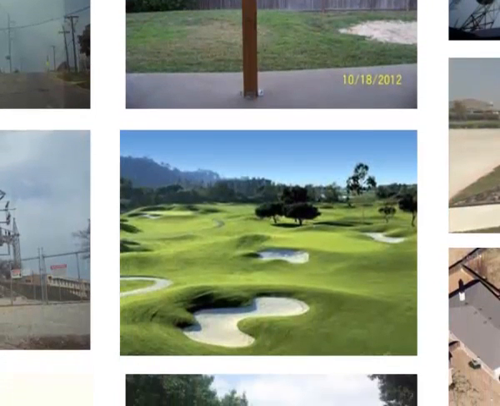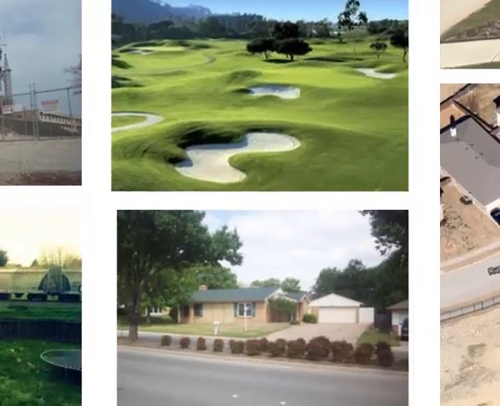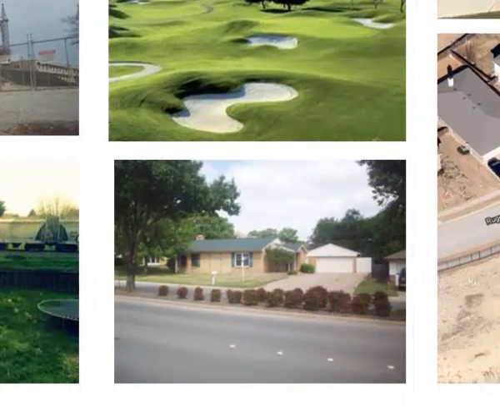Below that is a golf course. Properties can be neighboring all sorts of things that either detract or, in this case, add to value, so we would want to know that. Below that is a property that is adjacent to a very busy street.